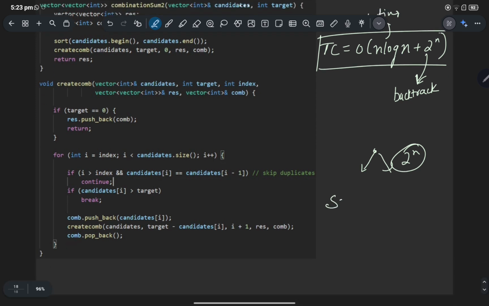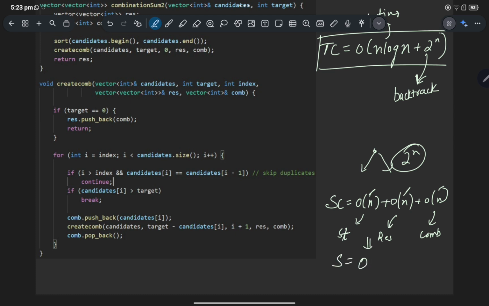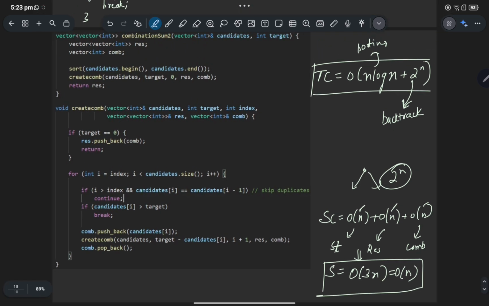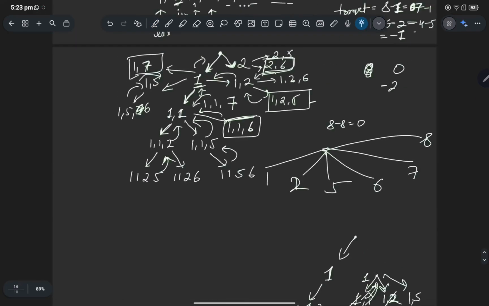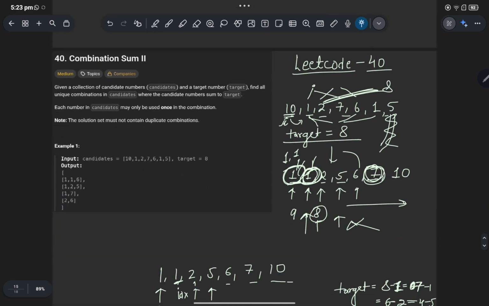And what's our space complexity? Our space complexity will be big O of n plus big O of n plus big O of n. One for the stack that we form during backtracking, one for storing our result, and one for our combination. And at max they can be n. That's why our space complexity will be big O of 3n, or we can say big O of n only, because constants have no value here, so we can remove the constant. So that's it. This was our question, this was our code and pseudocode. This is how we approach our problem.